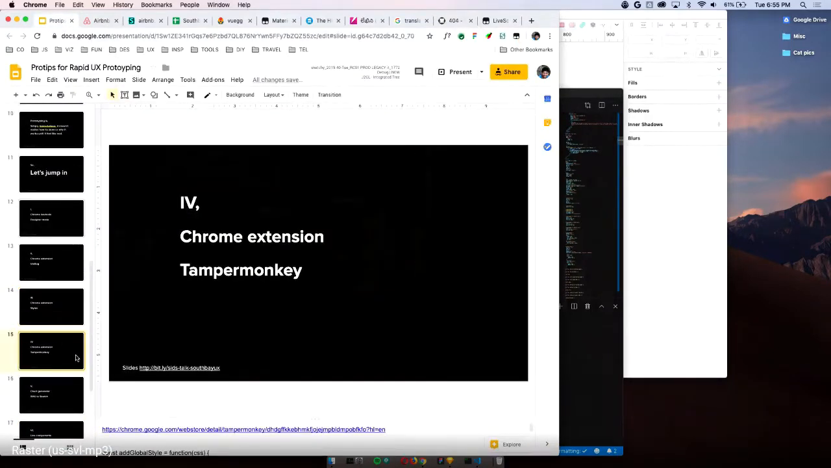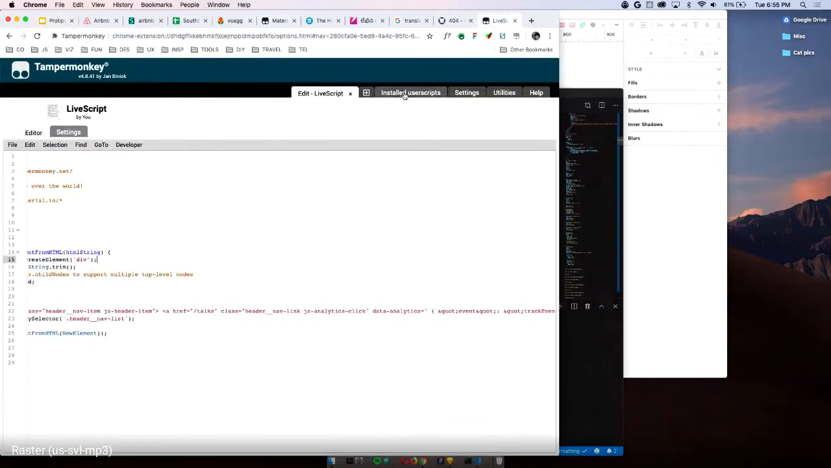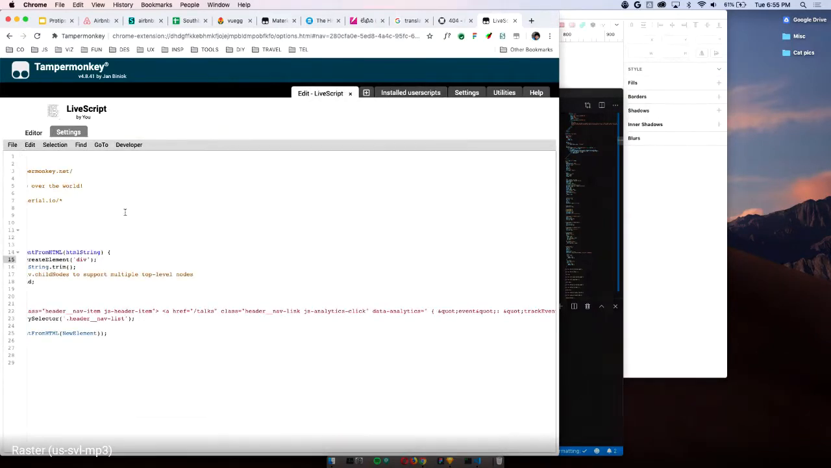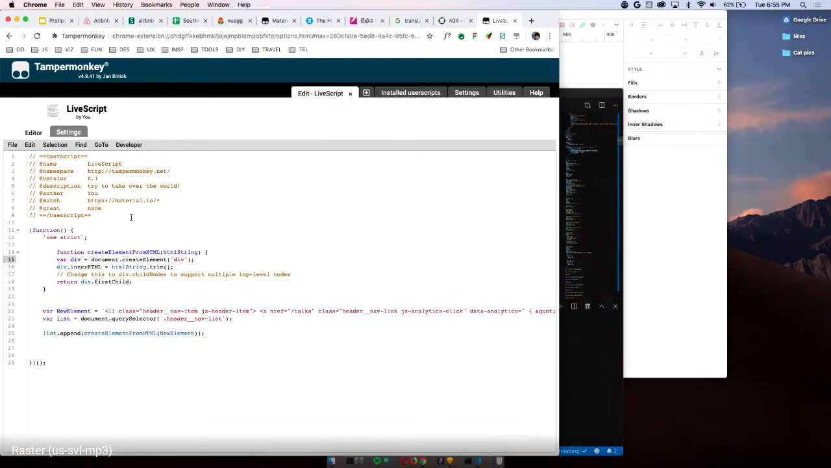Now, all these things are cool. Now let's take any questions so far. A question? Yeah, so you can share those scripts. Once you install a script, there is a feature that lets you share these scripts. I don't know exactly, but there is a way you could do that.